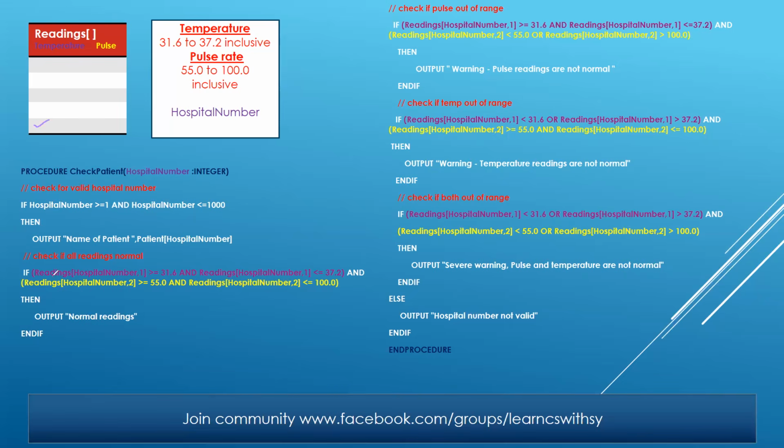Now, readings is the array name, a 2D array. Hospital number is now holding 1000. And now I'm checking the readings present in the temperature column. Since this is the reading for hospital number 1000, readings 1000 comma 1 is greater than or equal to 31.6 and readings 1000 comma 1 is less than or equal to 37.2. Means it is in between.